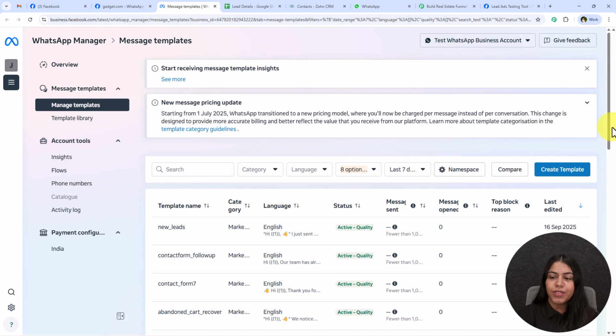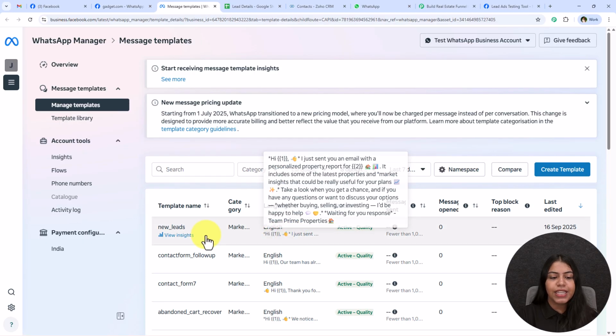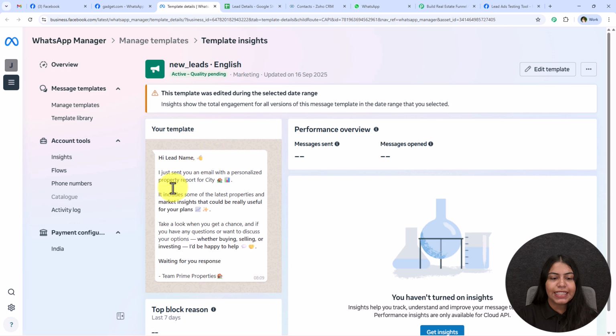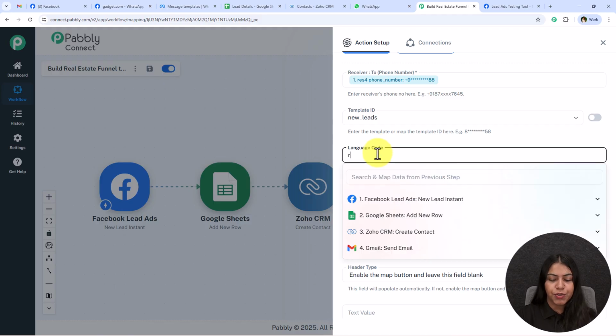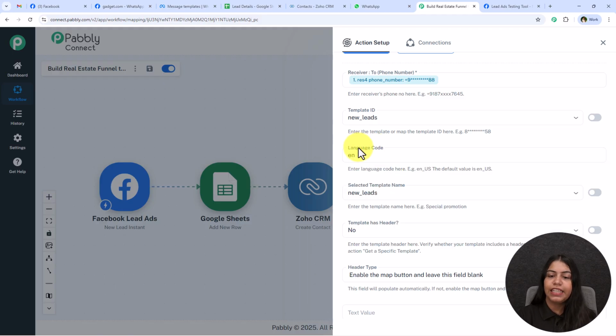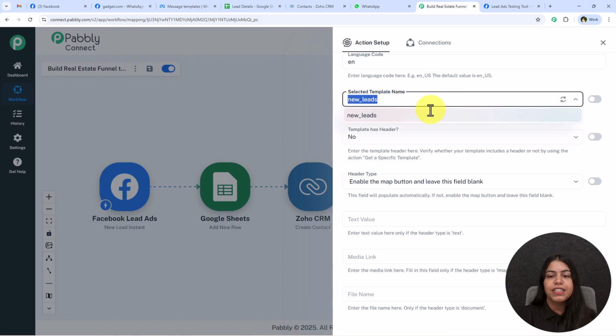If you wish to create a new template, go towards this create template button and create your own. I have already created this template which is named new leads, and I'm going to send this template only towards my leads. So you have to select the same template. Now for the language code, I'm going to keep it as EN because it is English for my template. And now we have to select the template name.